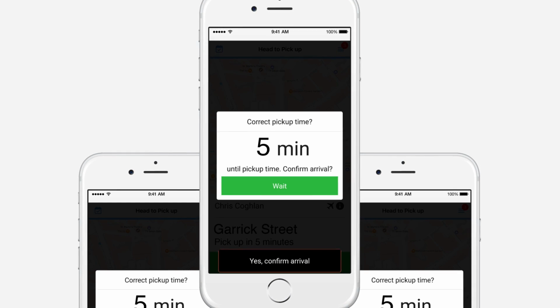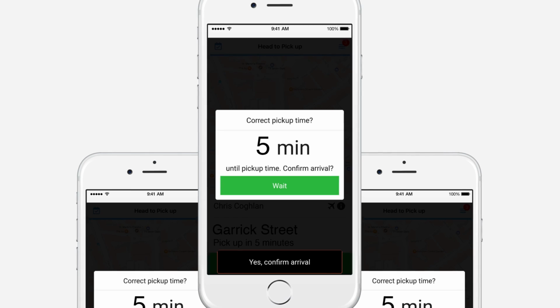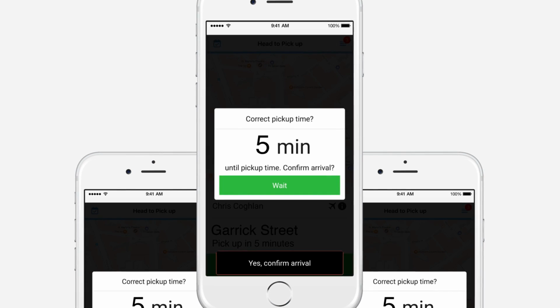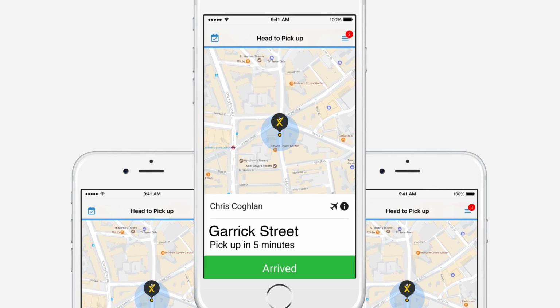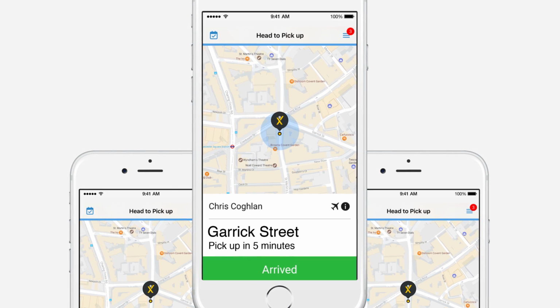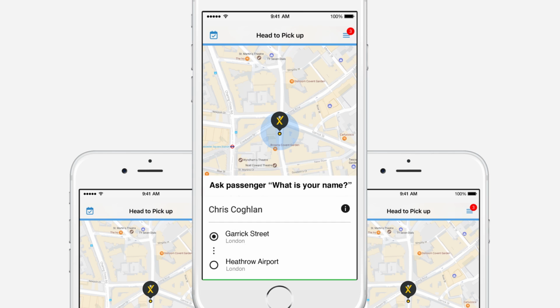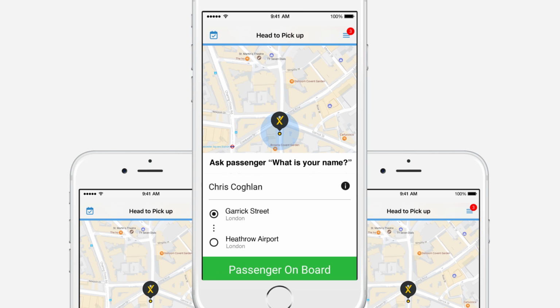Please only tap Arrived within 5 minutes of the requested time, as the passenger will be notified that you are outside. Now all you need to do is complete the job as you would any standard instant hail. Tap Passenger on board when the passenger has entered your vehicle.